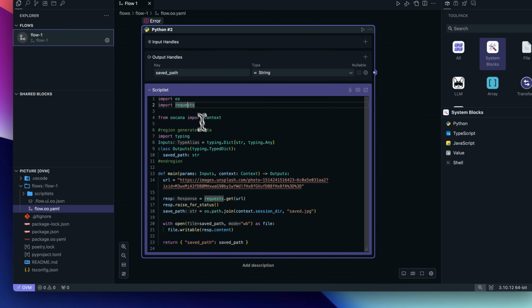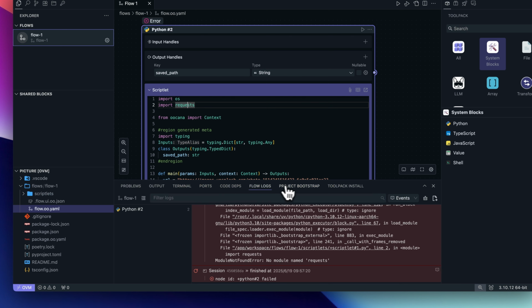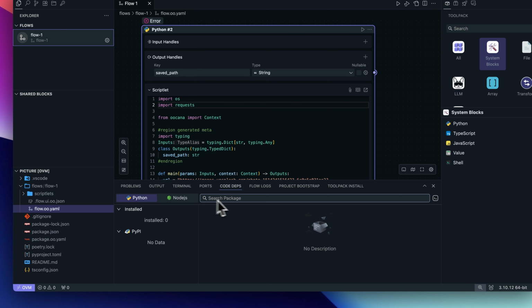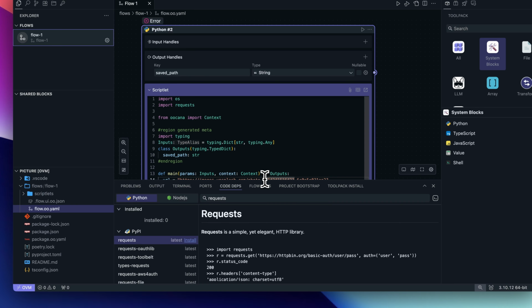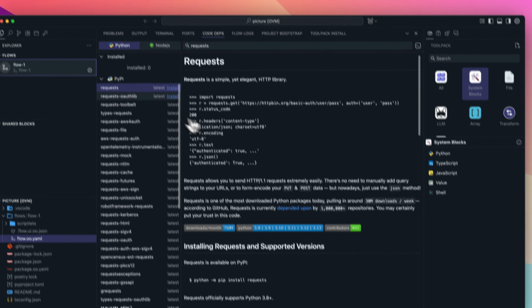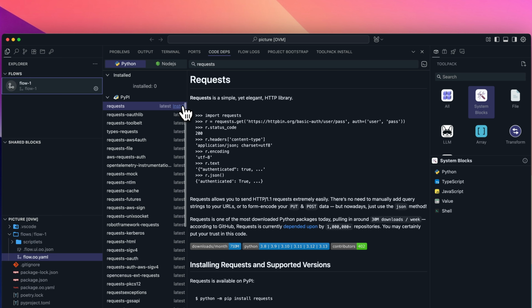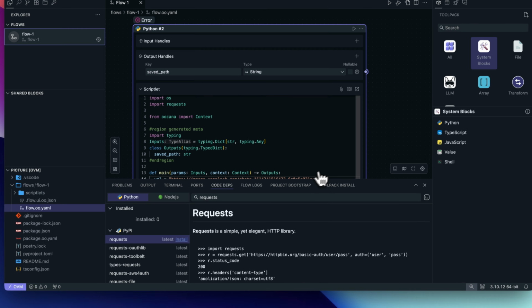It's not a standard Python library. Oomol has a dependency panel. I'll search for requests here. Got it. Here it is. Just click here to install it. But right now, I don't want to click it. I'd like to show you how programmers usually install Python libraries.